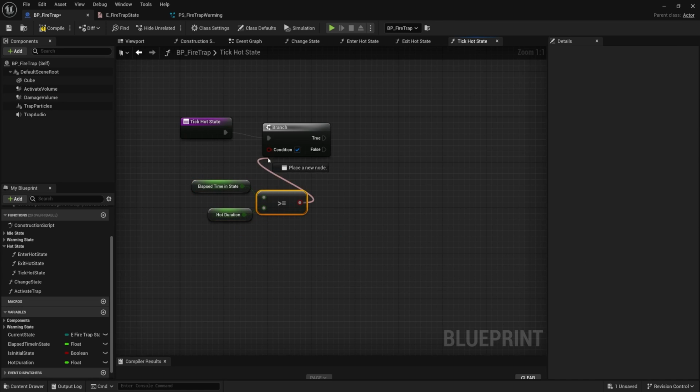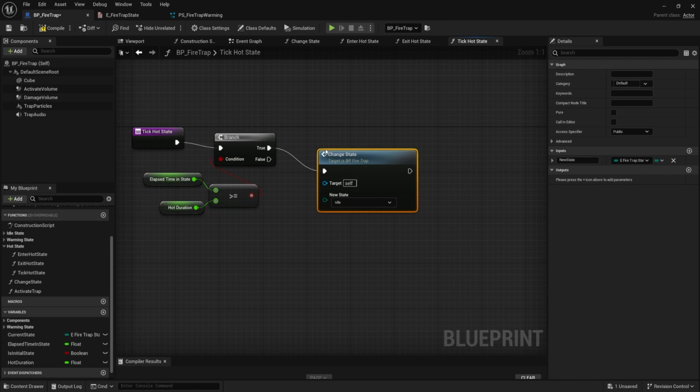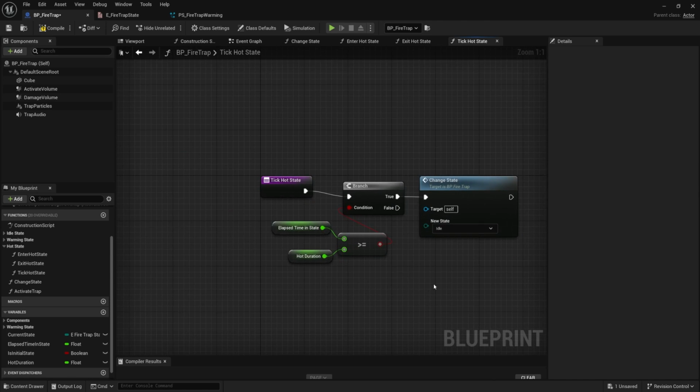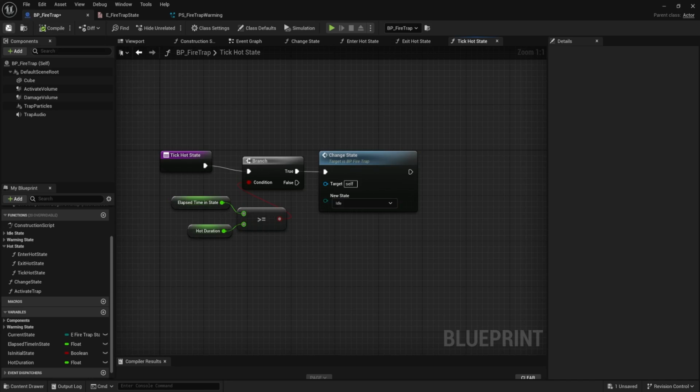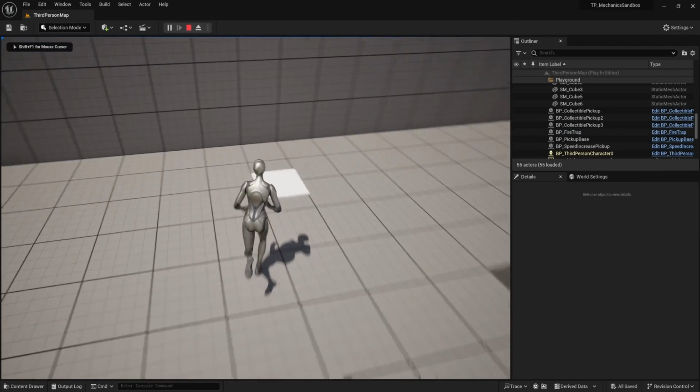And if this is true, then we want to go back to our idle, right? So if true, change state to idle. All right, default to idle, just make sure that you set these properly. And now we can test it out. So compile, save, make sure that our exits and our enters are working appropriately.